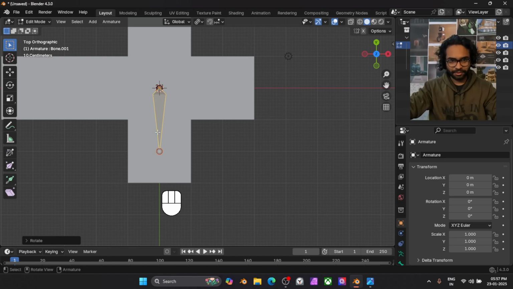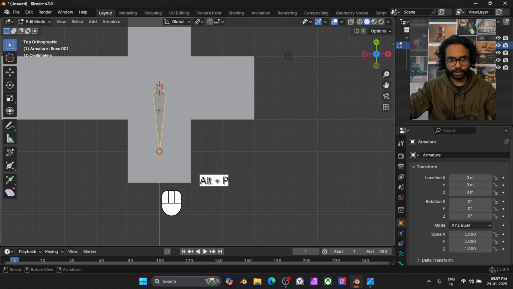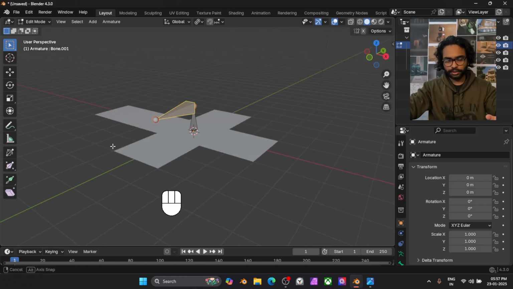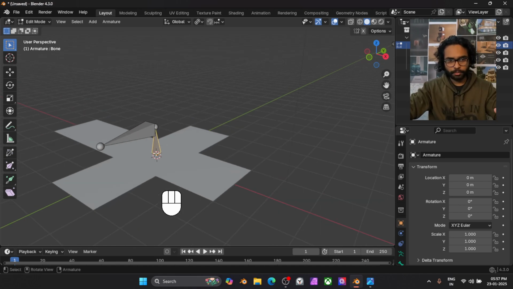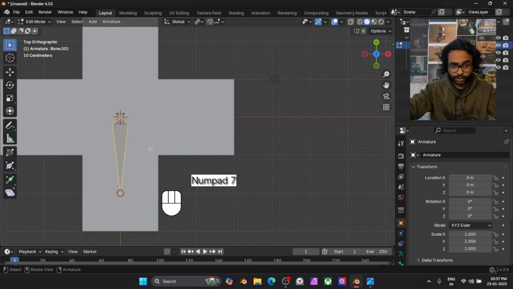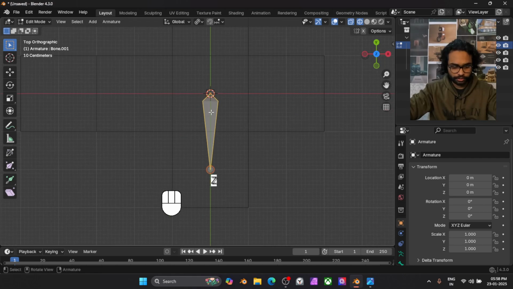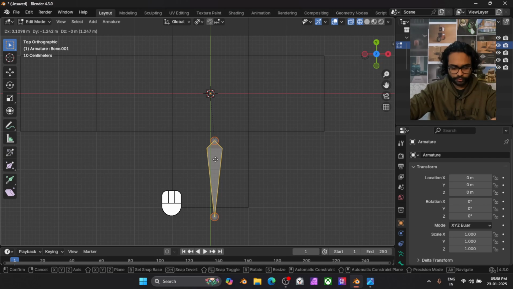So what I have to do first of all is Alt P, disconnect the bone. Now if I move this, I can go anywhere. It is like this is the parent of this one, but this is also disconnected. Press 7, and you can also go to wireframe mode, and you can move it on the y-axis just 1 meter.